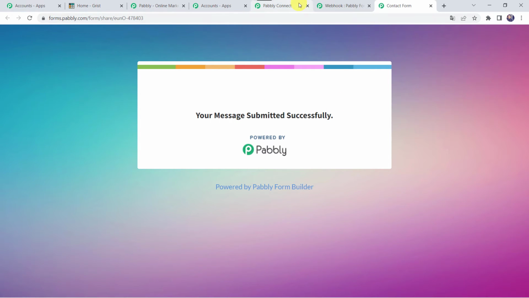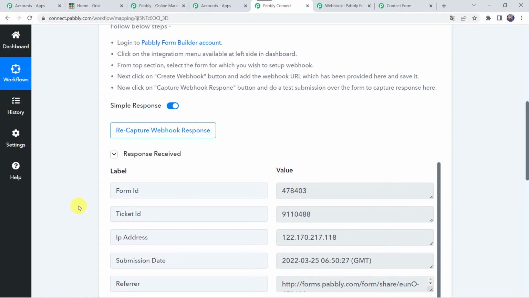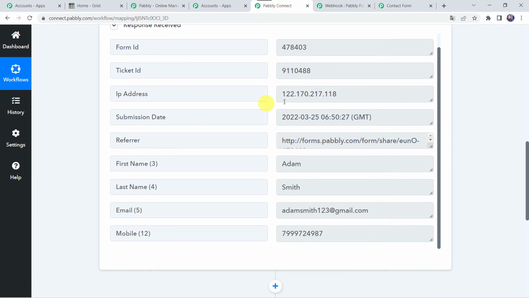Now we have to move back to Pabbly Connect. And here we can see the responses received and all the details of the customer through the form submission are captured over here. Here we can find the submission date and time, first name as Adam, last name as Smith, his email address, along with that the phone number. So now we want that using these details, automatically a new record should get generated into your Grist account.